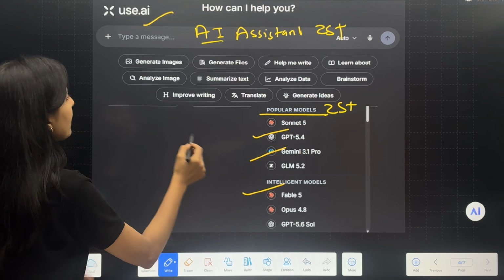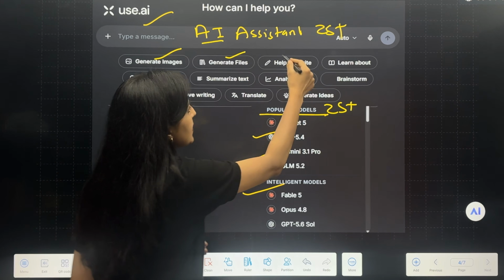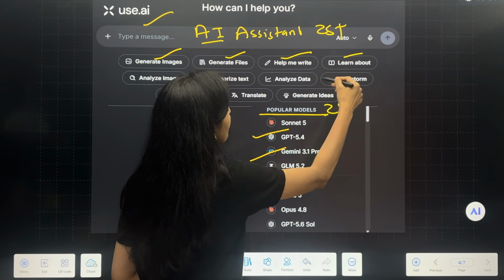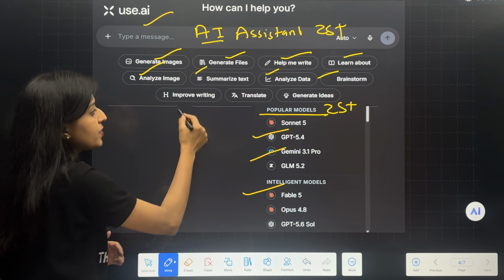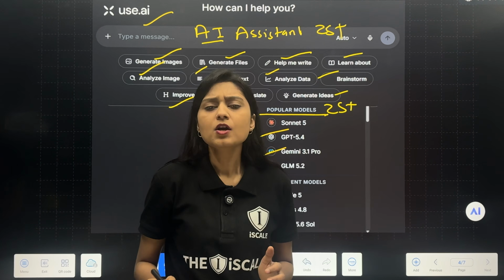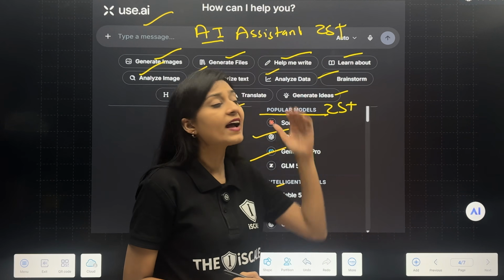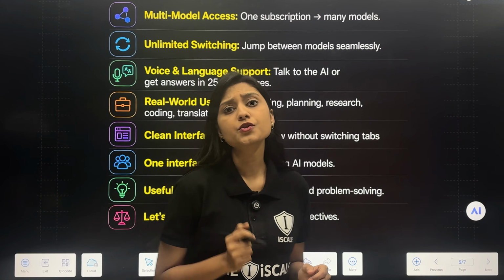And Use.ai is helpful for every task: generating images, generating files, help me write, learn about, brainstorming ideas, analyzing data, summarizing text, analyzing images, improvising writing, translation, and generating ideas. So it's a one-stop platform where you can access all these things from a single dashboard. Now let's just talk about the key features of Use.ai.